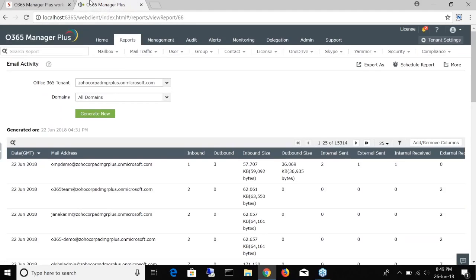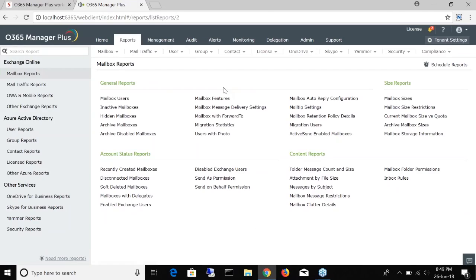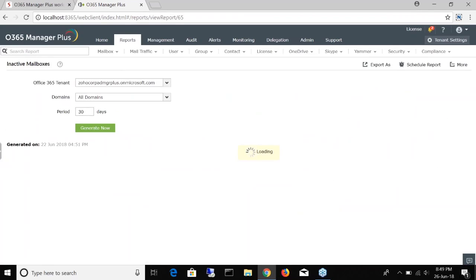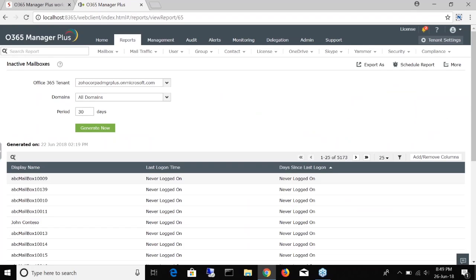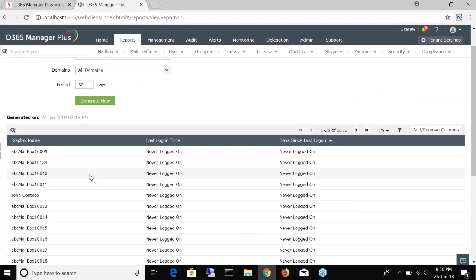You can switch to the product screen, O365 Manager Plus, click the reports tab, and right here, the report is right in front of you. It's called the inactive mailboxes report. Let's click on it, and this report is going to very clearly list out all the inactive mailboxes in my organization. So these are all the inactive mailboxes that are present right now.